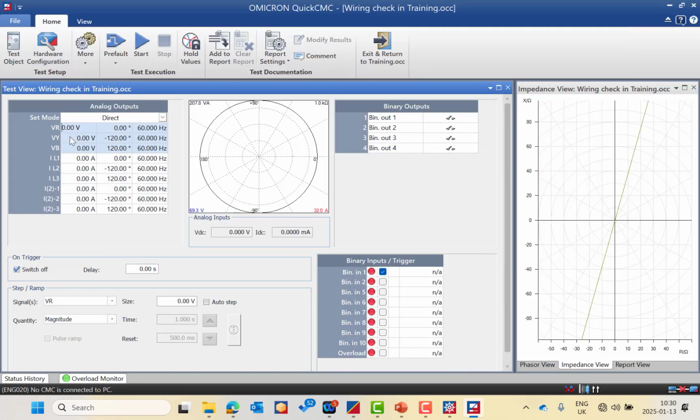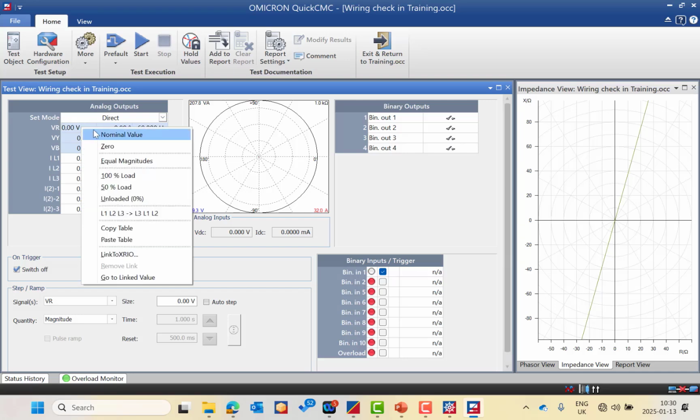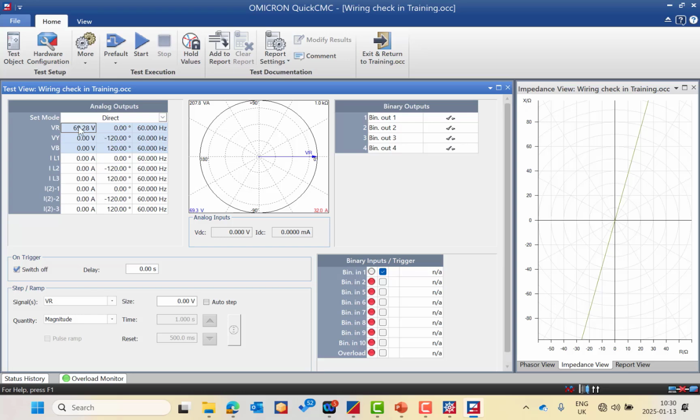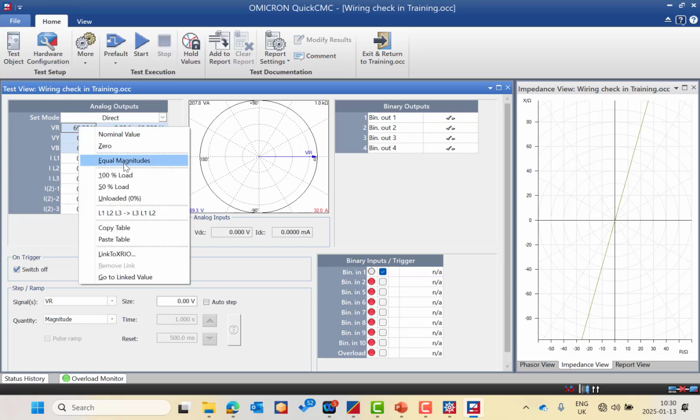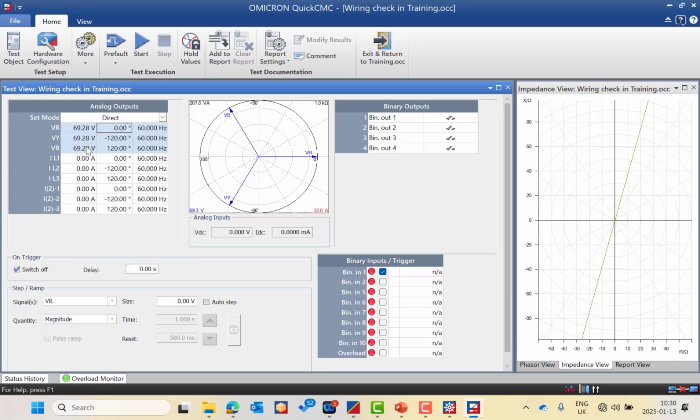So for example, here I have entered the VT ratio and the CT ratio inside the device REU file. So I can double click here, right click, and I will specify this is the nominal value. It will get the nominal value of the voltage line to neutral from our device setting. And I can make it equal magnitudes for all 3 phases. It will be the same value. If you need to change, you can change manually.